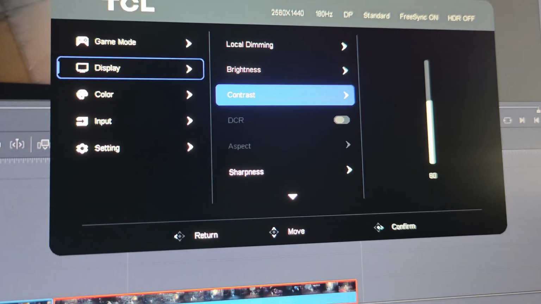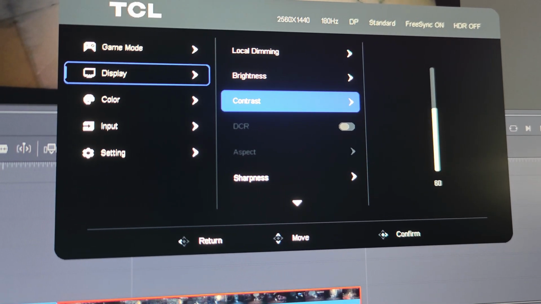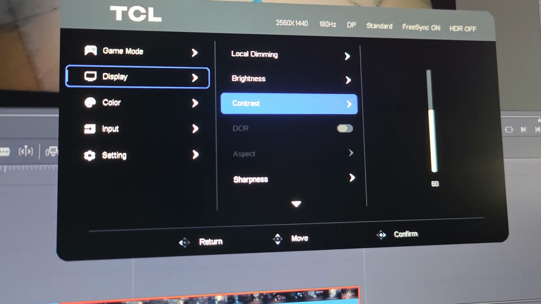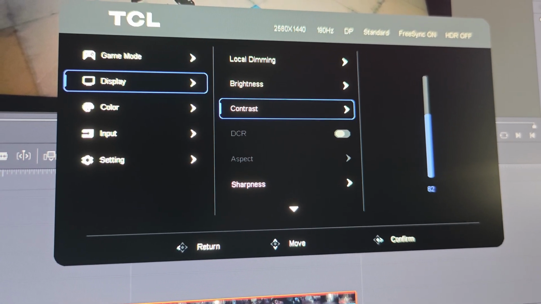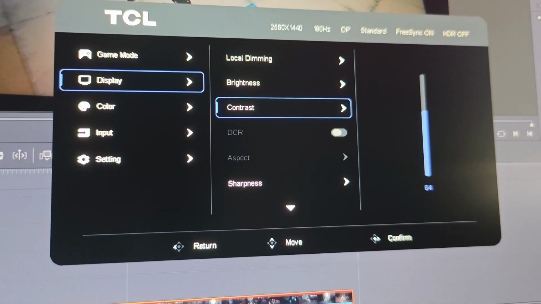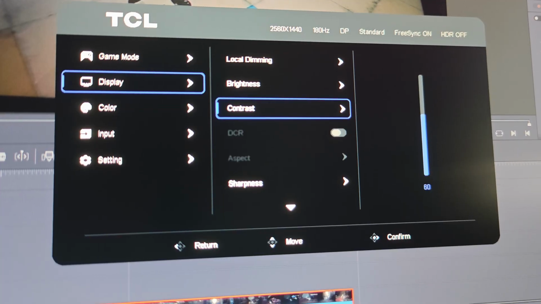Now, contrast is 50 by default. I actually enjoy increasing it more in games. Some games, I really enjoy putting it even at 80, even sometimes going to 100. But I think between 60 and 80 is kind of the sweet spot for me for many things, especially gaming. It just brings everything out even more.